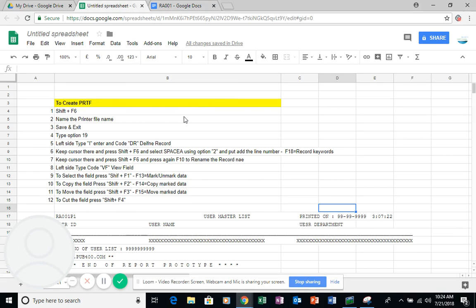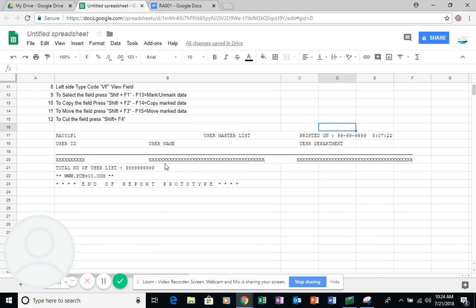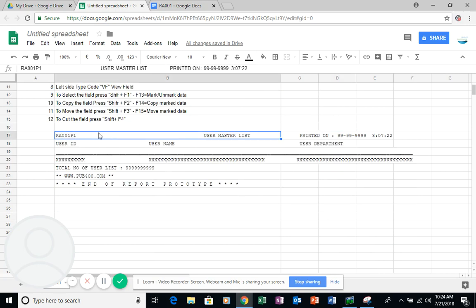So what we are going to create is the data and the report layout. This is what we are going to create. This is our report ID. This is our user master list. Today we are going to read a physical file, the user master file, which has data, and print all the users in the database. The user master list shows when it was printed and the time.